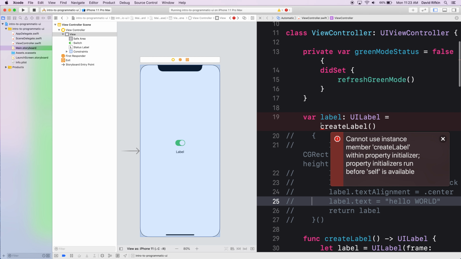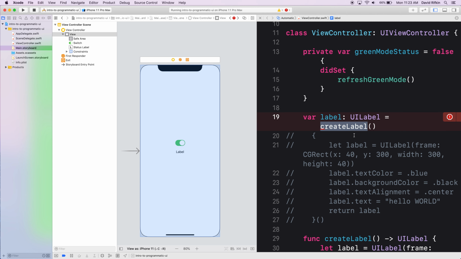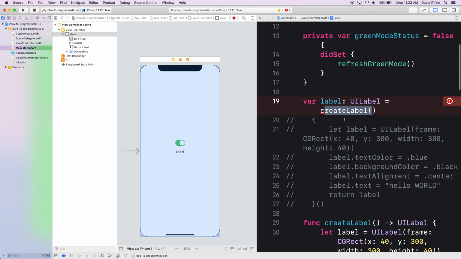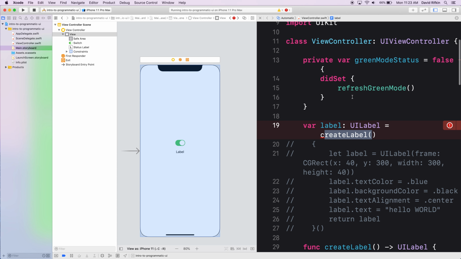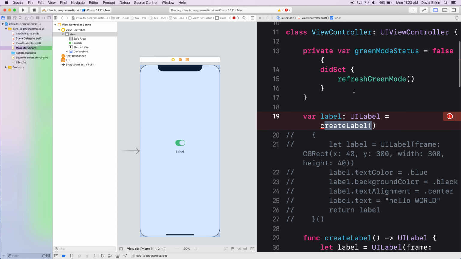It's even before that. We haven't initialized the view controller. So if we try to say a property of this class is going to be equal to calling this function, well, when I try to set up an instance of this object, it's going to say, okay, let's try to create a label. Let's call that function. But the problem is there is no view controller. Nothing's been initialized yet.